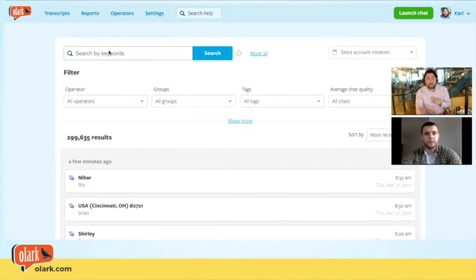You can search by specific keywords. You can filter by your operator. You can filter by operator groups if you have a sales group or a support group. You can filter by tags to get an even better at-a-glance look at what conversations have taken place around topics like mobile or whatever tags you might be using. You can also search and filter by average chat quality.